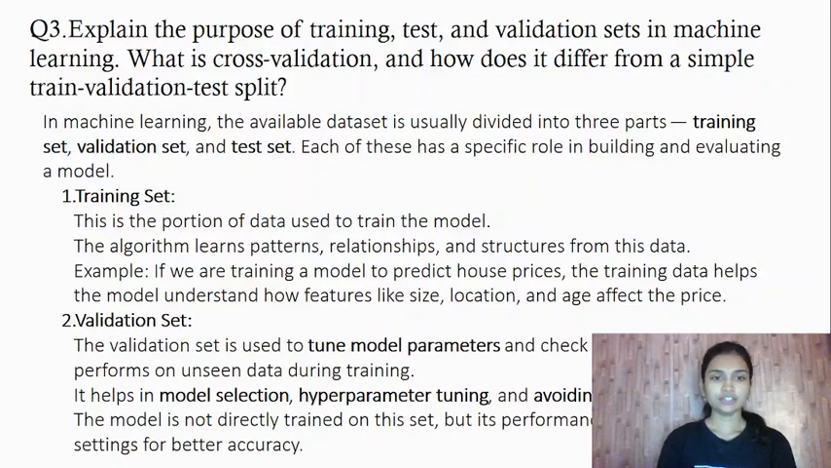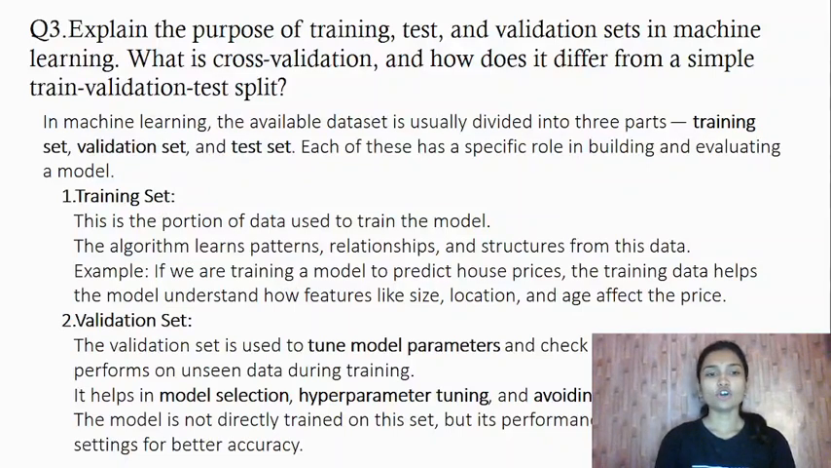Validation set. The validation set is used to tune model parameters, check how well the model performs on unseen data during training. In validation set, during training, we see how the model reacts or performs on the unseen data. This process is performed during training. It helps in model selection, hyperparameter tuning, and avoiding overfitting. The model is not directly trained on this set, but its performance on it helps adjust settings for better accuracy. In this set, we also work on improvement of the model.